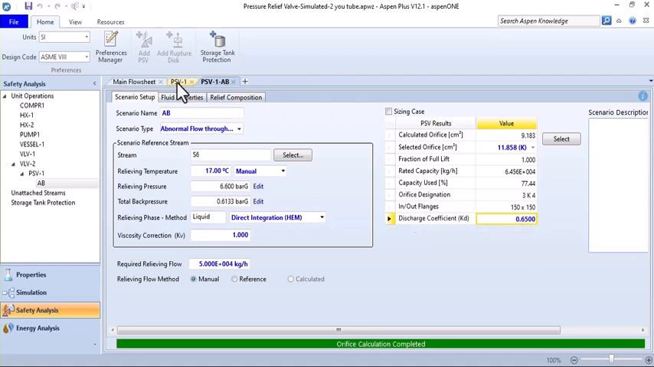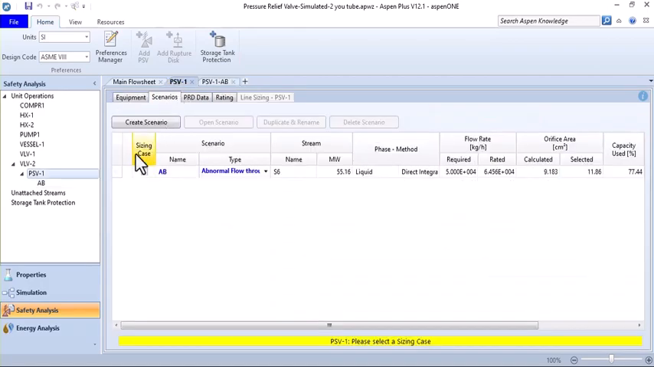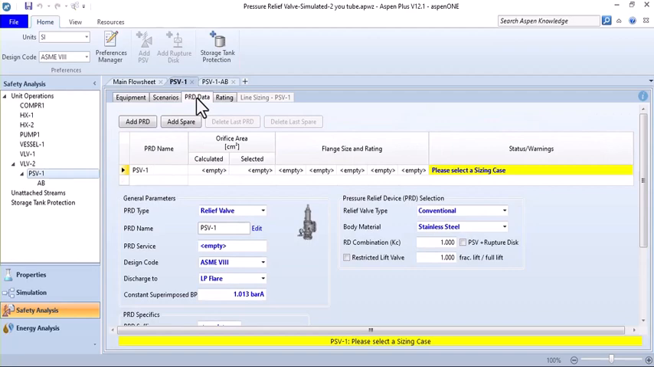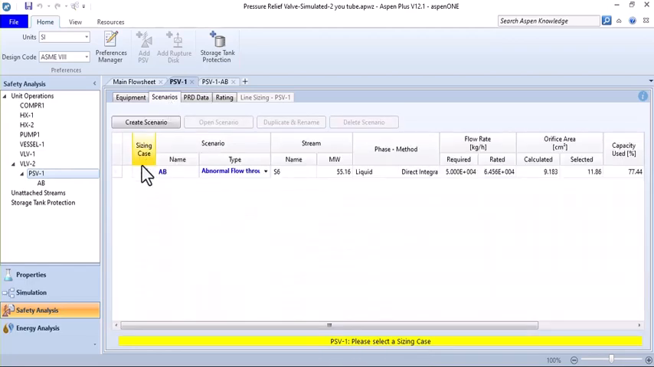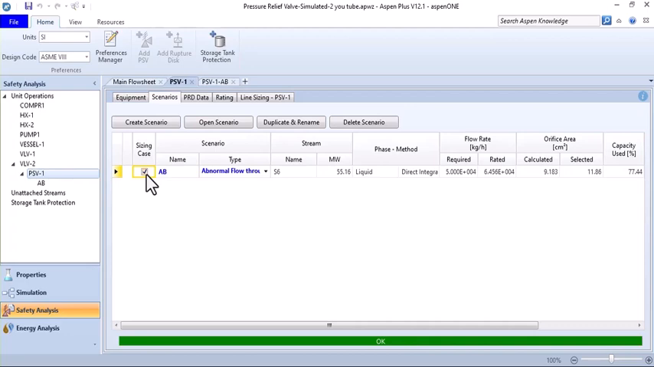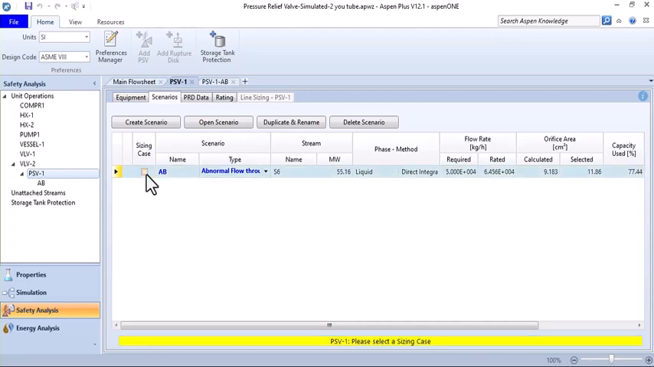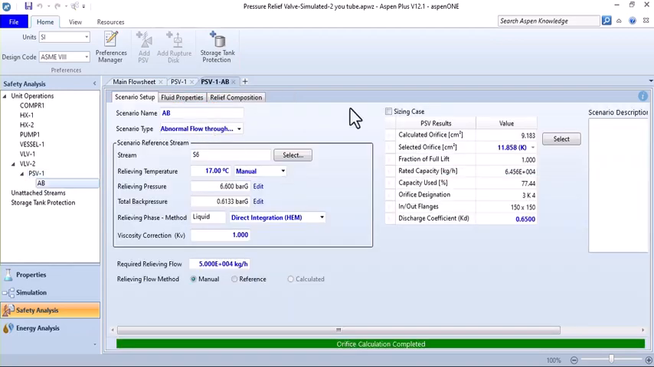Okay, I'll go back to PSV1 and go to the PRE data. PSV1 orifice area calculated and selected are empty. As you see, the yellow ribbon warning appears here. It says please select a sizing case, so I should go back to the scenario and select this scenario as the sizing case, and go to the scenario part and select this sizing case.